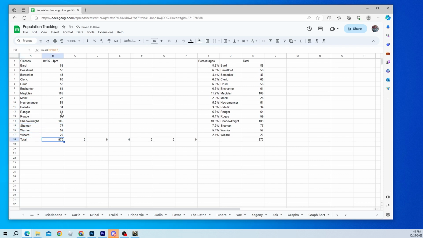So then what we have here is the total for that time frame. If you look at the top here, the time on 10/25 at 4 p.m., well, total population was 970. The spreadsheet already has percentage breakdowns. You can see all the different percentages breaking out here, and then this is the total amount collected.